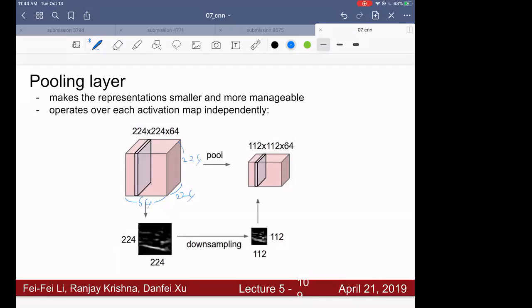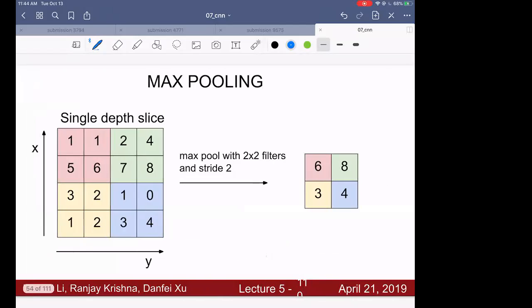So you can just halve it: 224 becomes 112, 224 becomes 112. How you do it is actually pretty simple. You have a 2 by 2 filter with stride 2, and each time you just pick the maximum value in your 2 by 2 patch. Here the maximum value is 6, so you get 6 here. You move on with stride 2, and next you pick 8, then 3, then 4. That's how you get from a 4 by 4 to a 2 by 2 output.